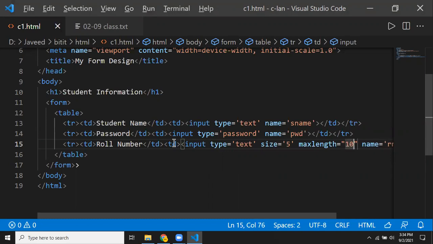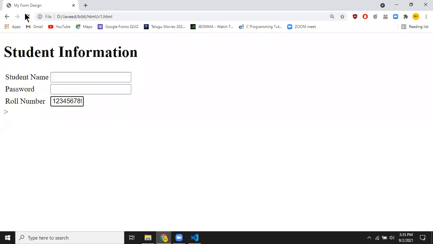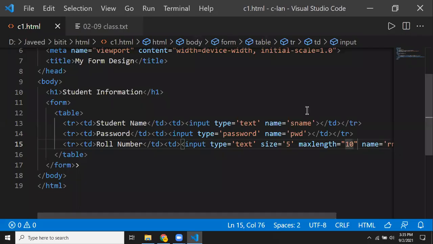Once I say max length is equal to 10, what will happen? Here it will allow me to type. I'm typing 8, 9, 1 again, 2, trying to type more numbers there. It's not allowing me to type more numbers, right? I'm able to type only a 10-digit number, and I cannot type more than that. That is what you call the max length I'm defining. So we have the attribute called max length.